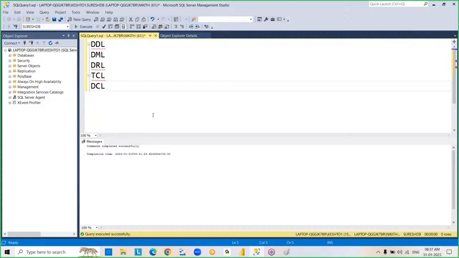So your important thing is the DRL commands. We are going to use them the maximum in the project environment. Data Retrieval Language. DRL means retrieving data from the tables. The SELECT command is used to retrieve data from the table. So that is a regular operation.